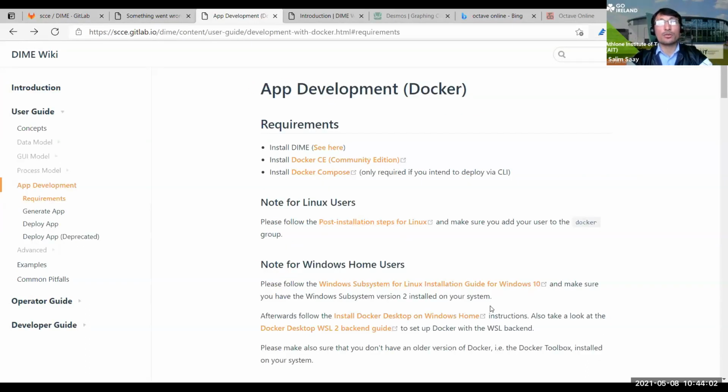So we need to install Docker also. We need to install Docker because this is a requirement. We need to install Dime and we need to install Docker. Actually, we do not need to install Docker CE, or Docker Community Edition.